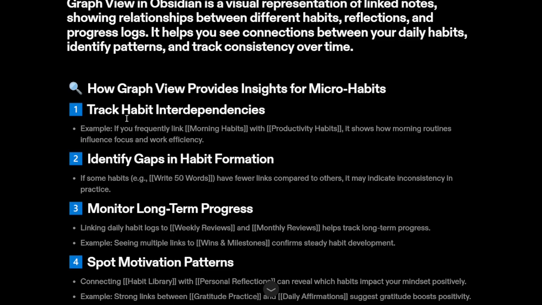The first one is track habit interdependencies. Example, if you frequently link morning habits with productivity habits, it shows how morning routines influence focus and efficiency. So, if you are always linking morning habits with productivity habits, it shows how your morning routine influences your focus and work efficiency. Identify gaps in habit formation. If some habits, example, write 50 words, have fewer links compared to others, it may indicate inconsistency in practice.